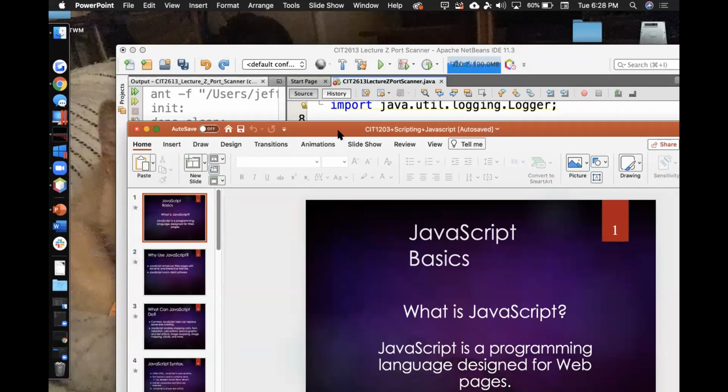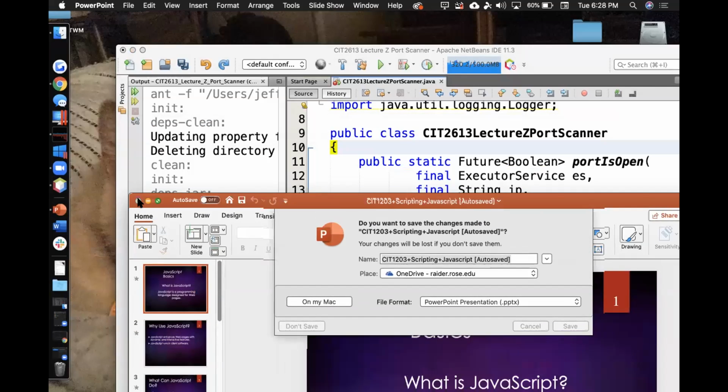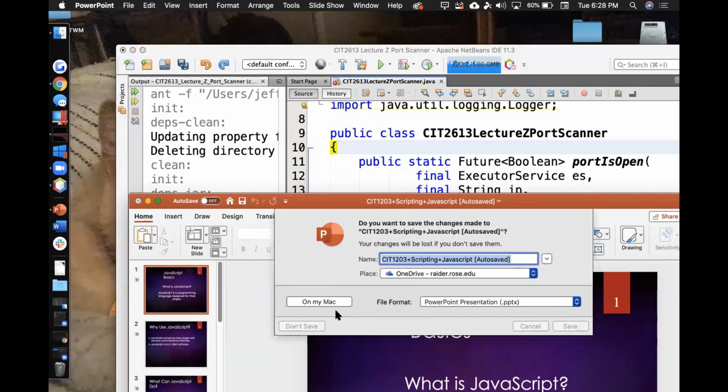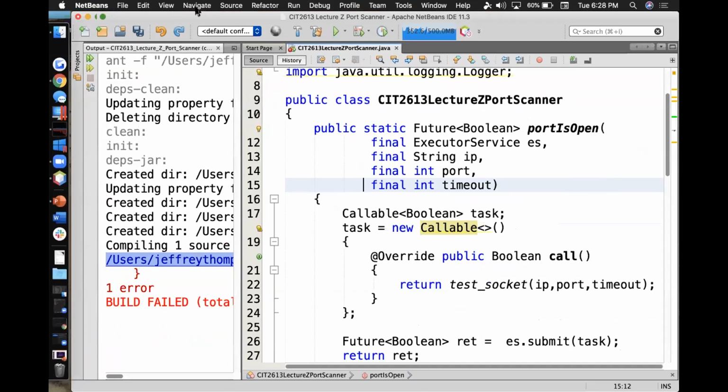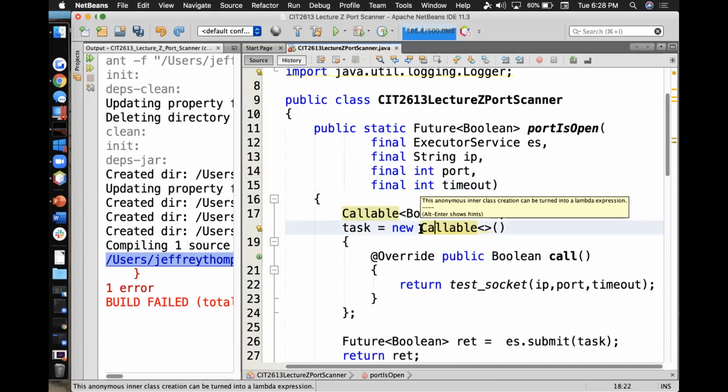All righty, back to the lecture. We have it halfway there. We have it three-quarters of the way there. I don't know why PowerPoint won't exit there. That's surpassing strange. If we look at this, it looks like we have to have a class that implements Callable. Is it an interface, or is it a class?